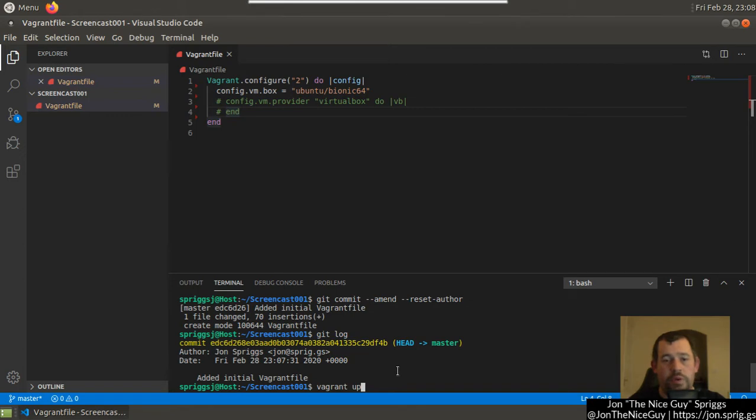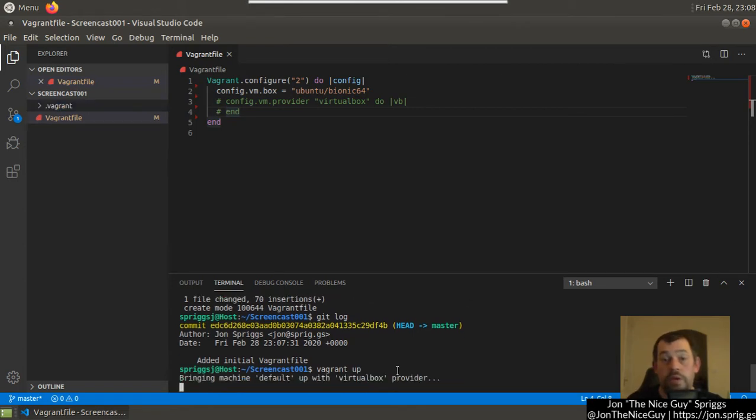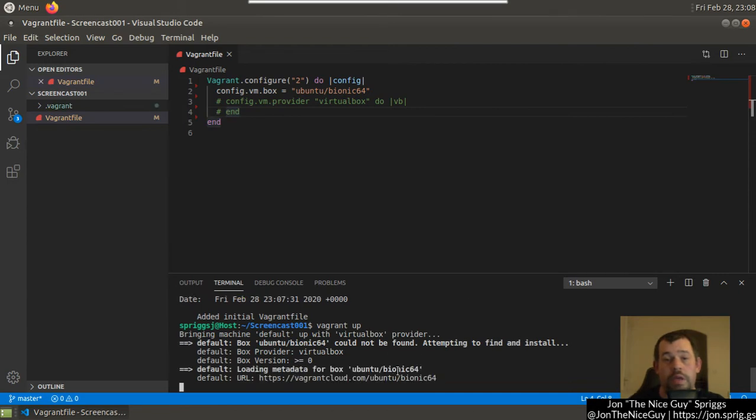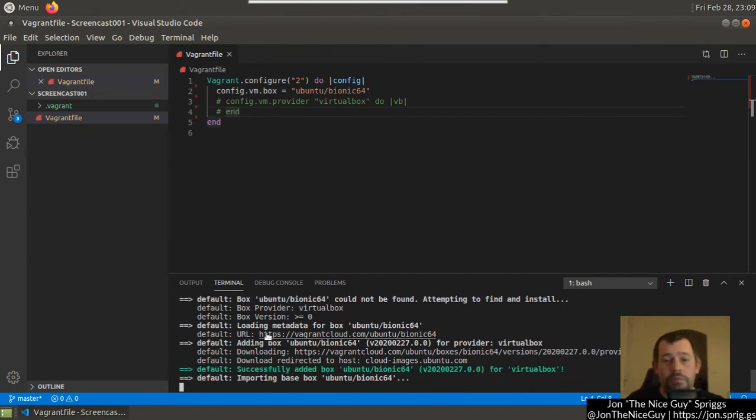If I now do a vagrant up command, that's going to run Vagrant in the background. It's going to download the box file. A box file is just a virtual image that it's downloading from this point on the internet. The reason why I'm using Ubuntu Bionic is because Ubuntu is one of the most common virtual machine images on the internet at the moment. So I'm using this Ubuntu image.